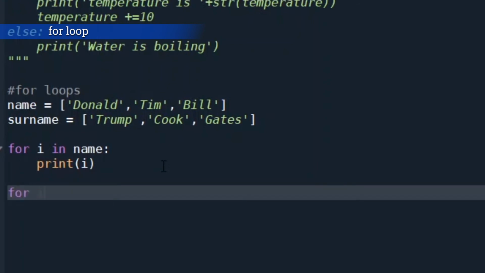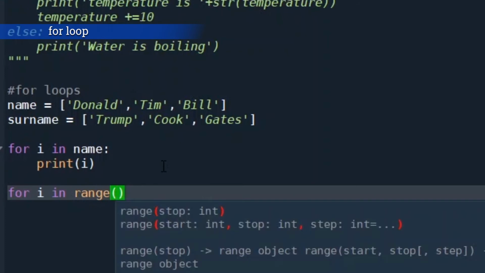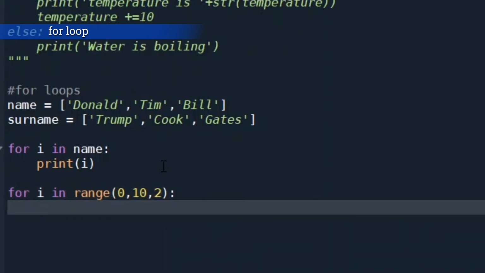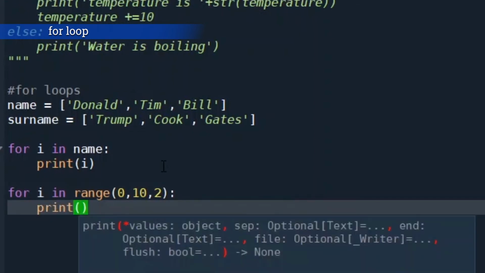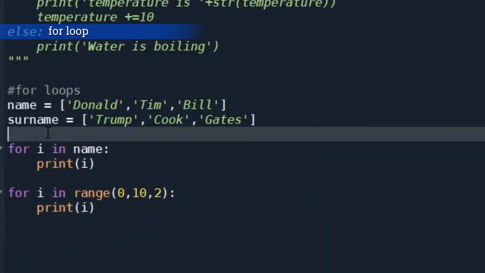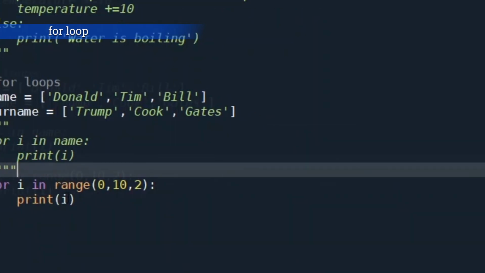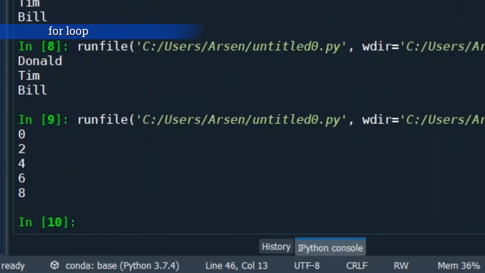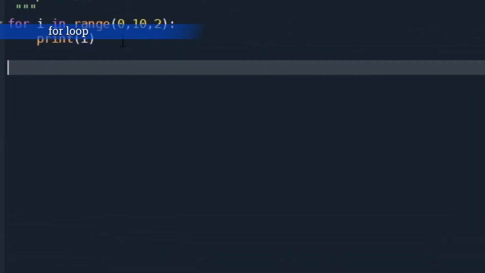In the next for loop we'll use a range function. The range function gets arguments, the first of which is the start, the second one is the end, and the next one is the step. So we just say start with 0, end with 10, step 2, not including 10. So when we print, we get from 0 to 8. So 10 is not included here.